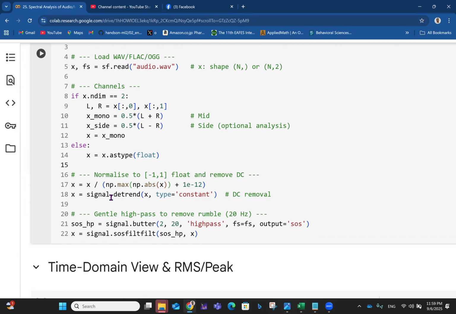Then we have X, which is signal.detrend. So we detrend, we remove the DC. That's like the meaning, right? Removing the mean to avoid leakage or something like that. Then you have a gentle high pass to remove rumble. So if you want to remove the rumble also, we can have that.